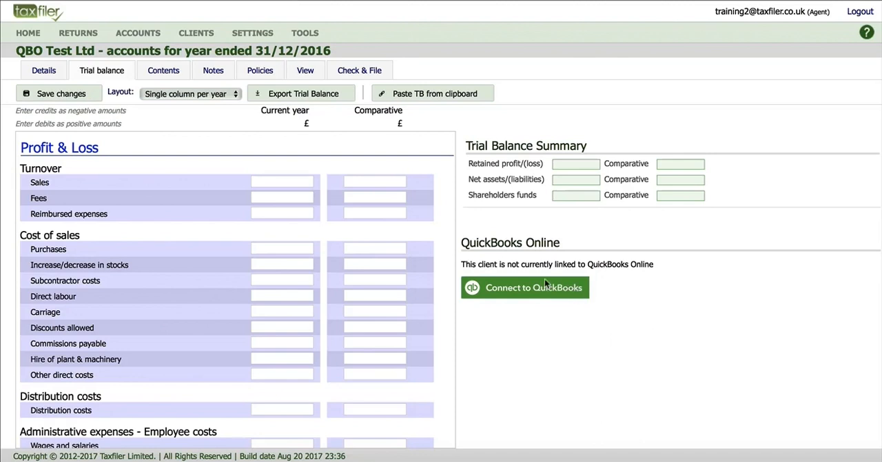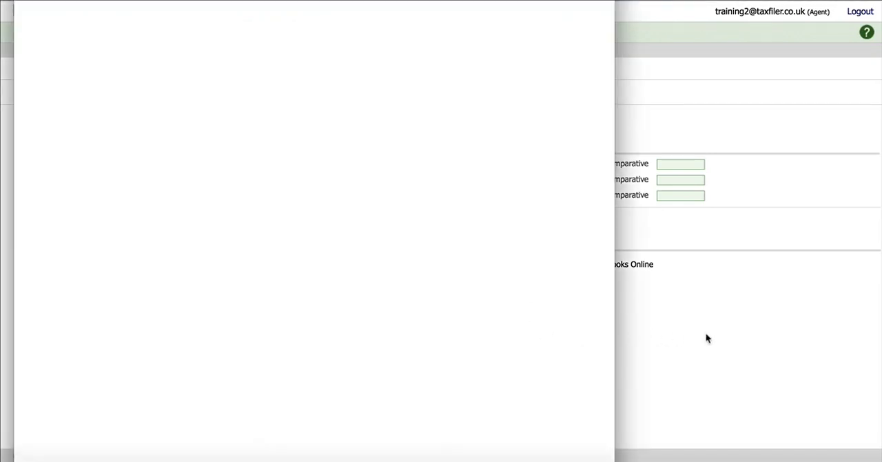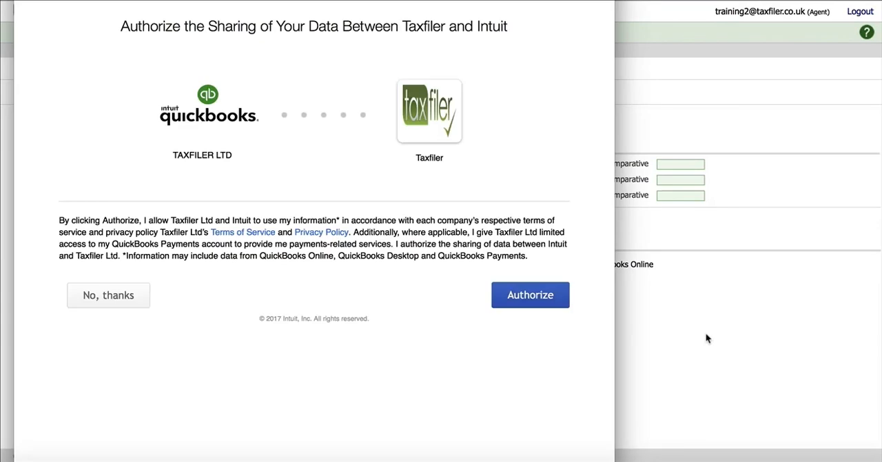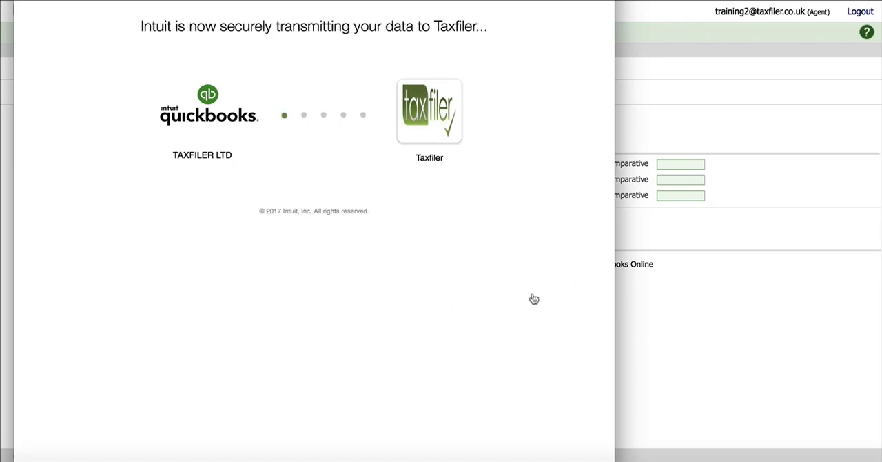We've got this little green button here that says Connect to QuickBooks. If I click on that, what will happen, though I'm already connected so I haven't got this, is you will be prompted to enter your email address and password to authorize access to your QuickBooks Online account. Just simply type in your email address and password, and you'll then get a screen similar to this which authorizes the sharing of your data. Once we've got that on the screen, we just literally click on Authorize.